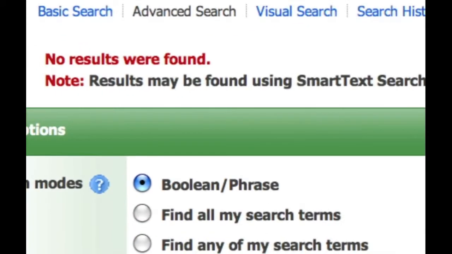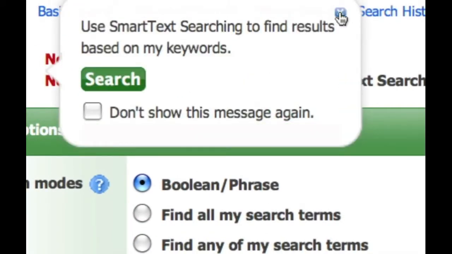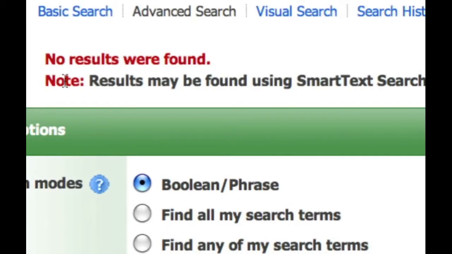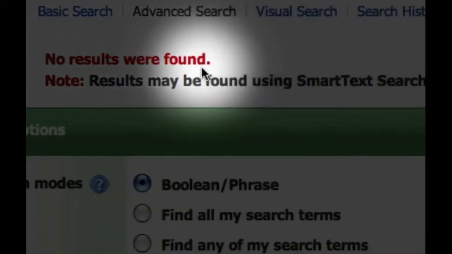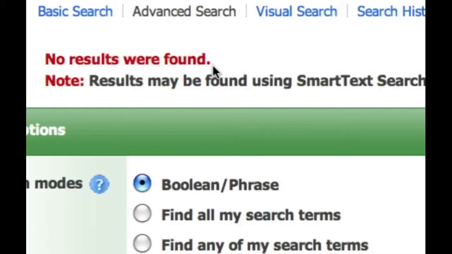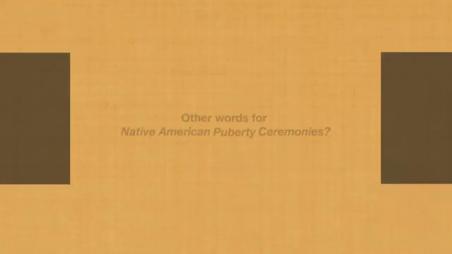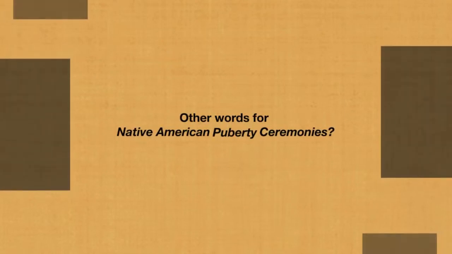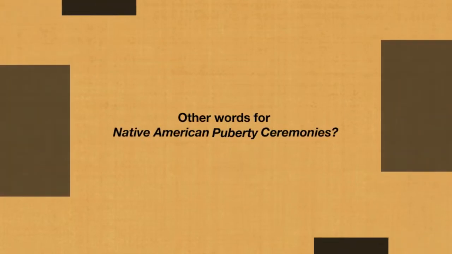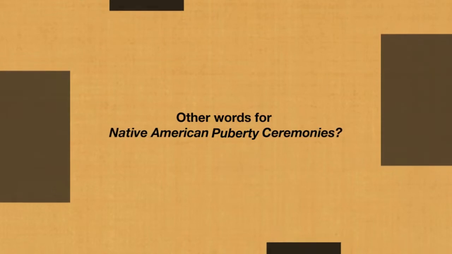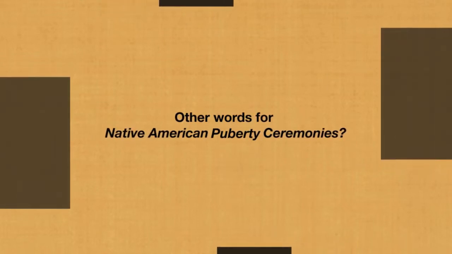The phrase Native American puberty ceremonies retrieves 0 articles. That does not mean there are no articles in this database on Native American puberty ceremonies. It only means that there are no articles with that particular phrase. So what other words should I use? You can see that with a topic like this, it's not always possible to find synonymous terms, the way I was able to do with the topic Native Americans.